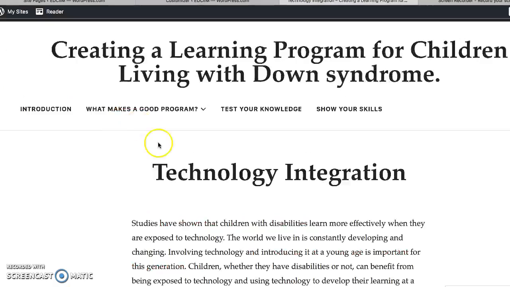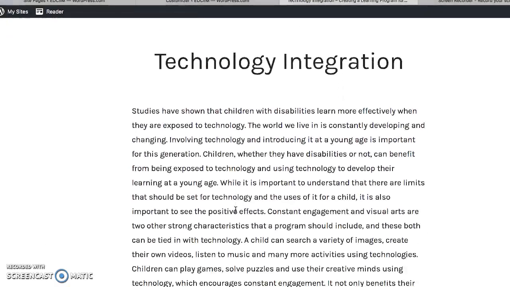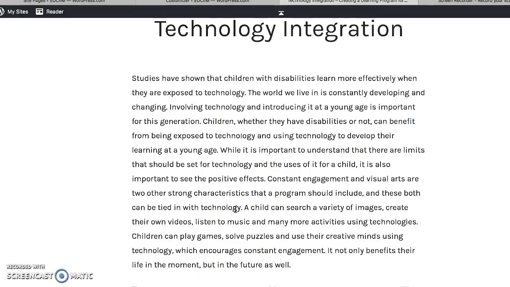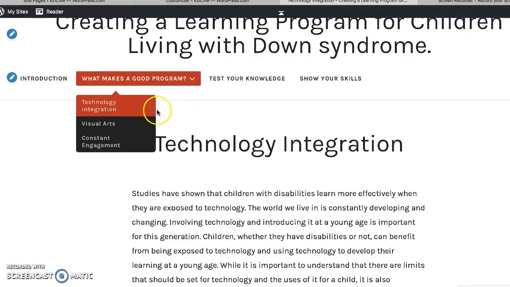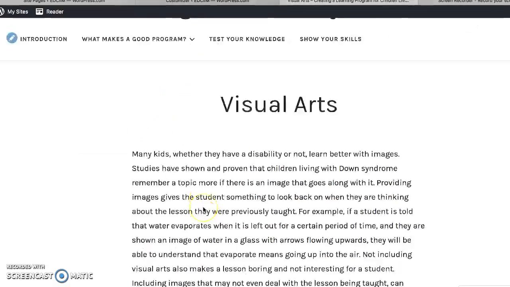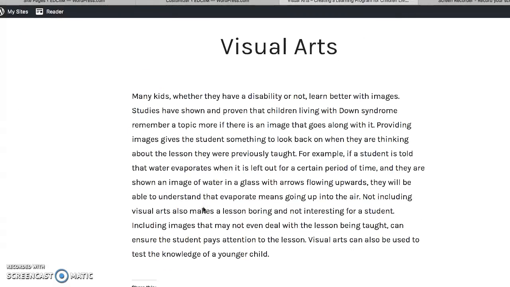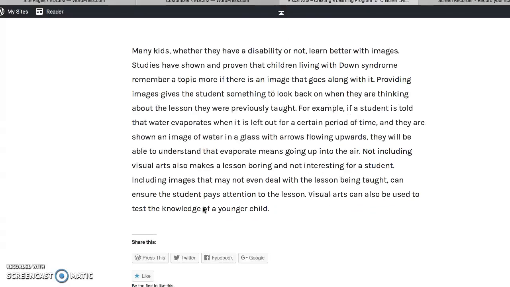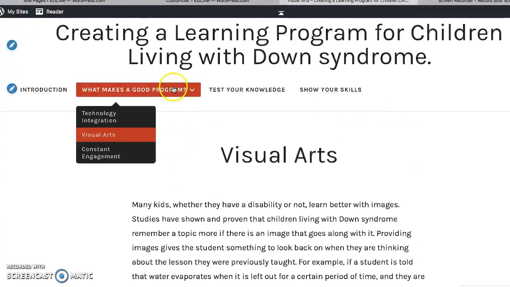So you're going to head into technology integration, and you're going to be given a wide span of information that explains why technology is so important in these programs. And you also want to dig into a little bit more of why visual arts are important. And you'll also just be given a variety of information once again that explains why it is so important.